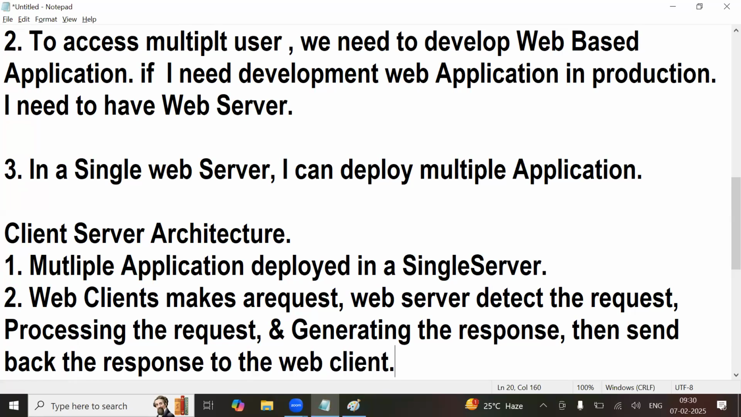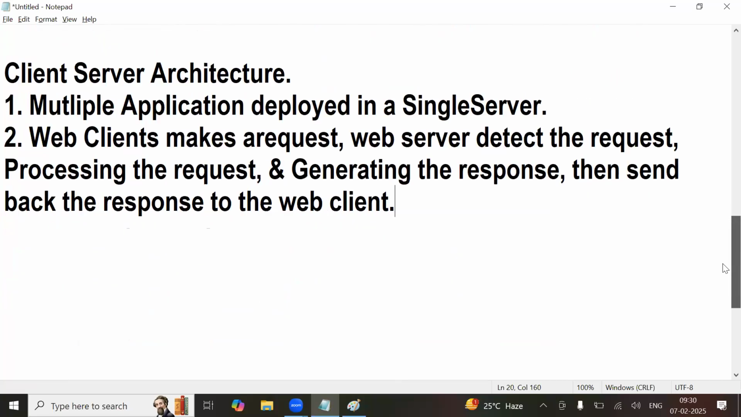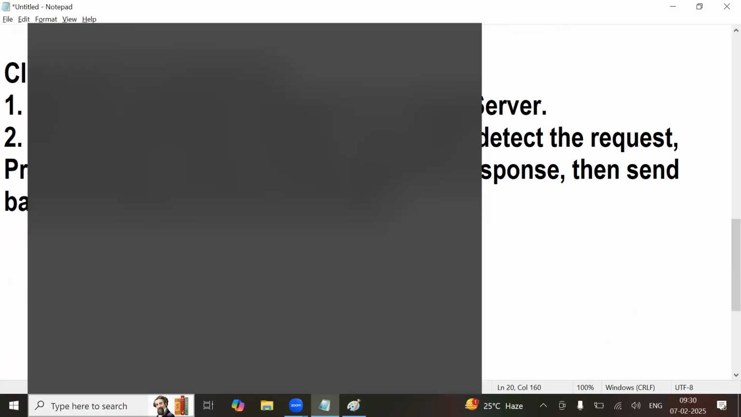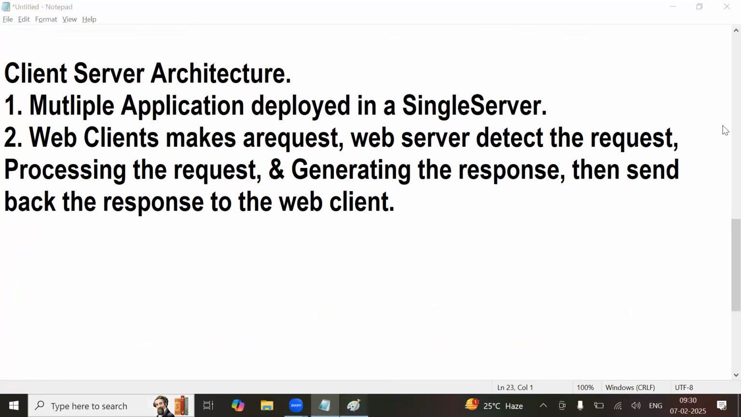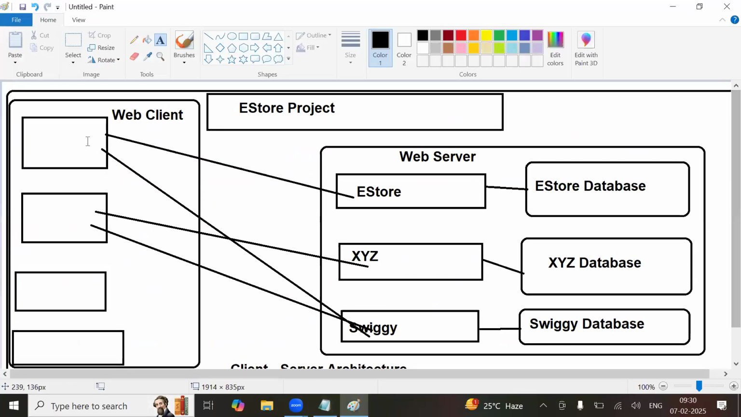Think from a technical standpoint. When technically you make a request from the web client to eStore, what will happen? eStore will detect that request, process the request, and then send the response back to the client. Am I right or wrong?